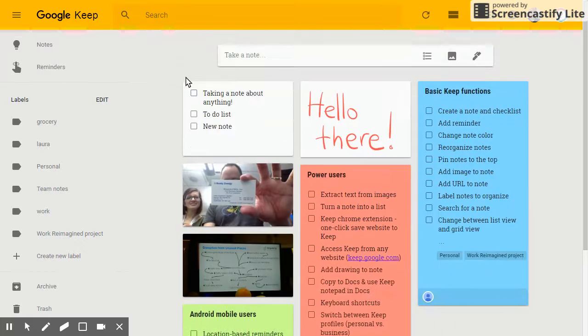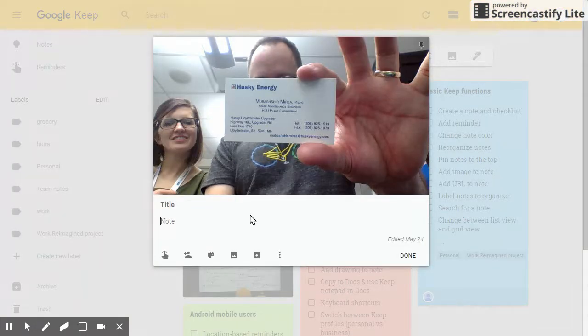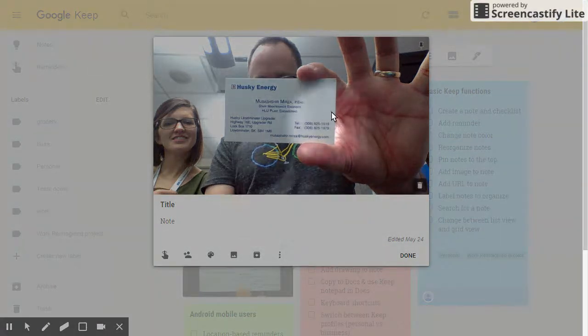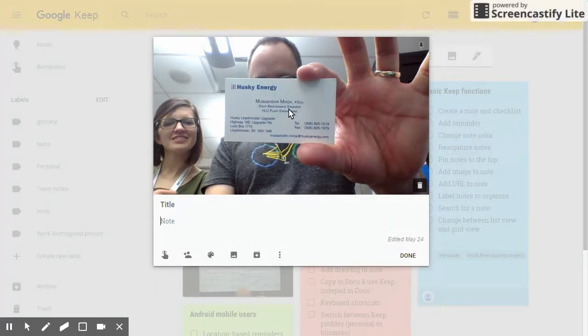So let's do another example. Let's say that you met somebody at the meeting, a new partner at ATB, and they gave you a copy of their business card. You had your mobile device with you, so you can take a quick picture of that business card. And here's an example on the screen. Now, this is just a picture. There's not much you can really do about that.